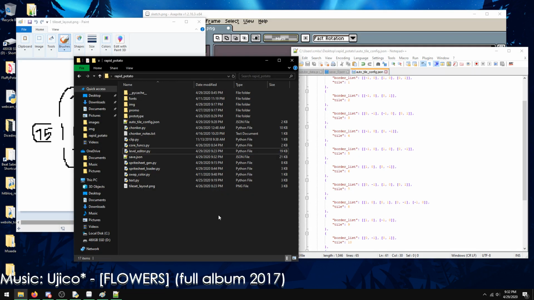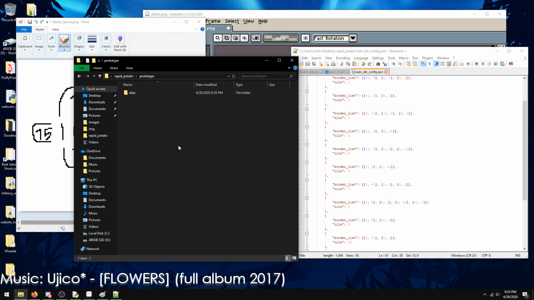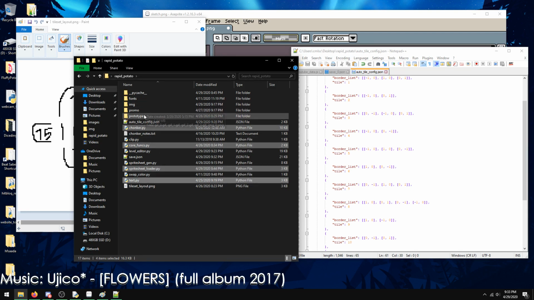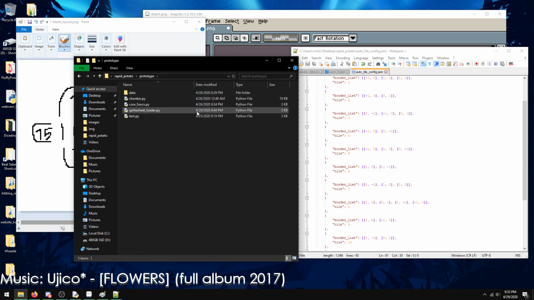So next up, load it into a game. This is going to be fun, and you'll get to see why this framework I made is useful. So I'm going to start in here. Actually, I'm going to pull over all the things I need. Core funcs, chunker, and spreadsheet loader. I think that's all I need. Oh, I also need text. And I'm going to dump these into my prototype.